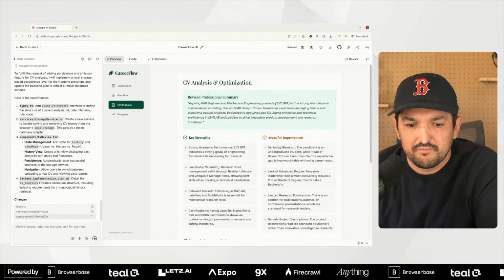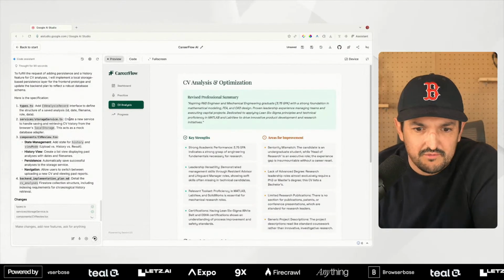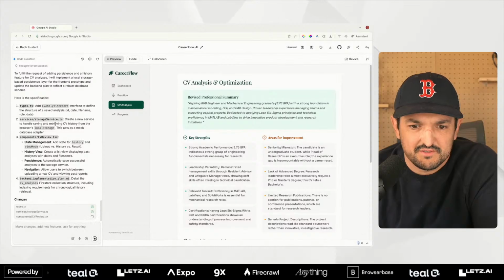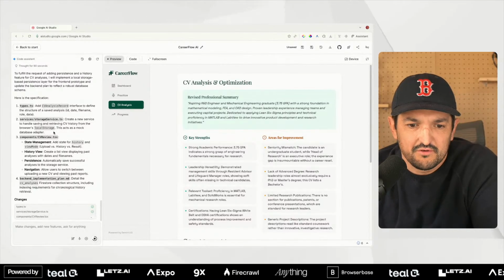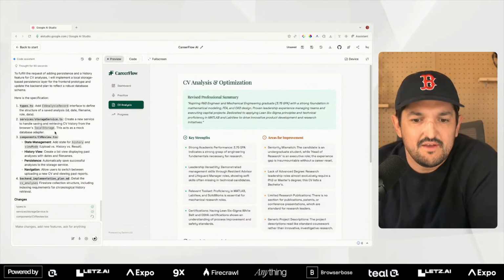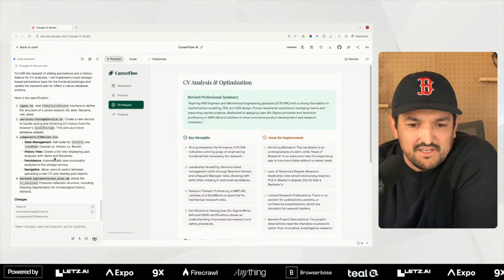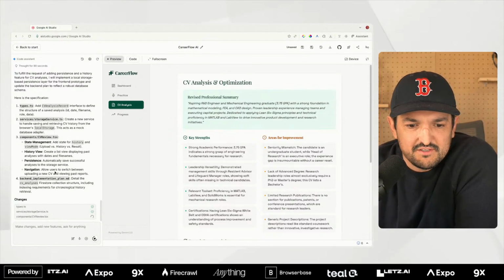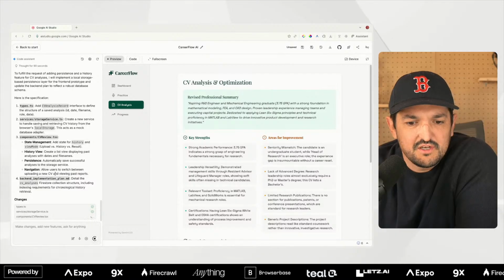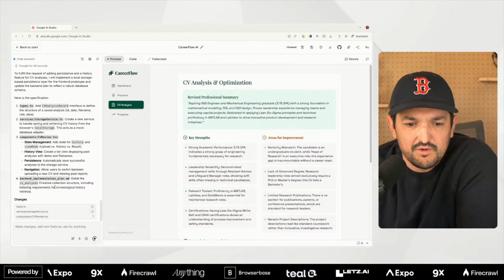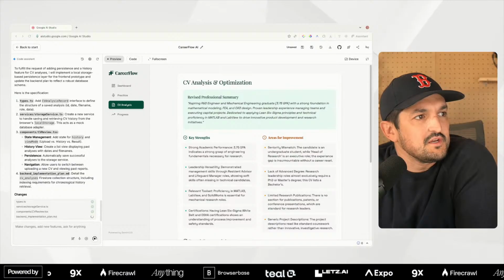Okay. It's building the CV review. It's going to be creating a new service to handle saving and retrieving CV history in your browser's local storage. Haven't got a database on here yet. It acts as a mock database adapter. We've got history view, persistence, and navigation. Allow you to switch between uploading a new CV and viewing past reports. Pretty nice. All right.